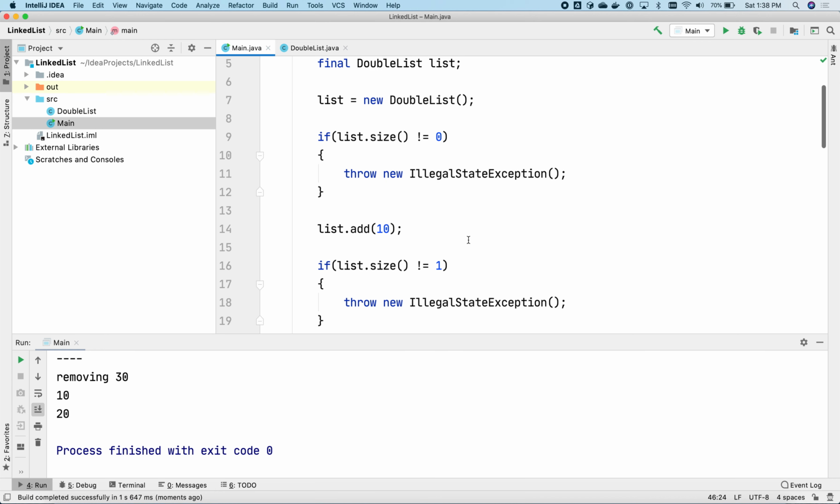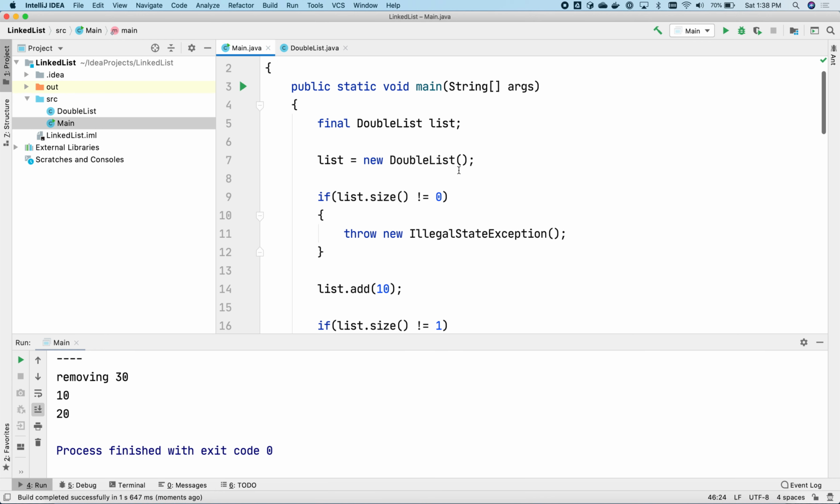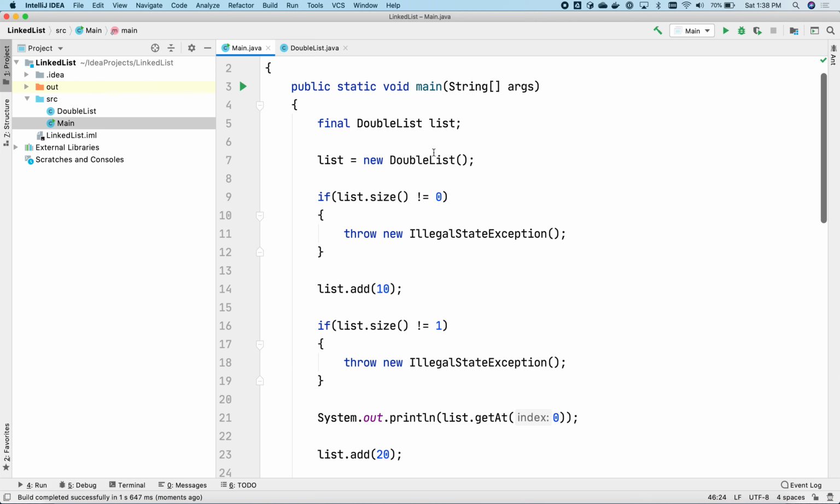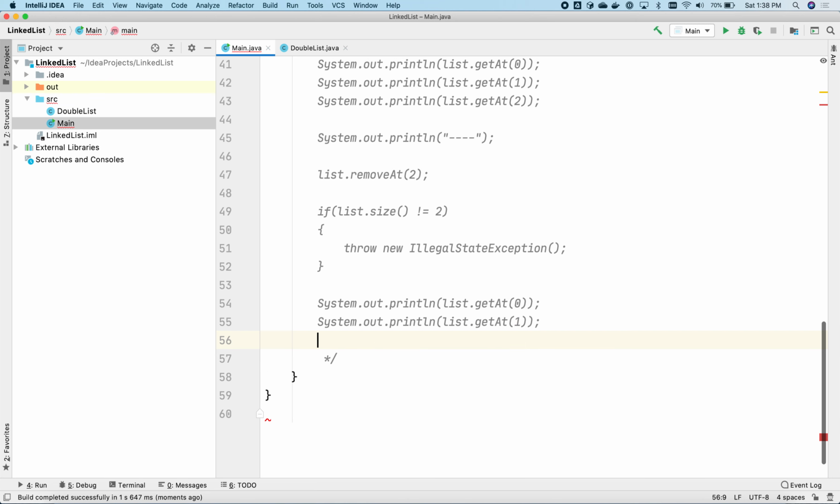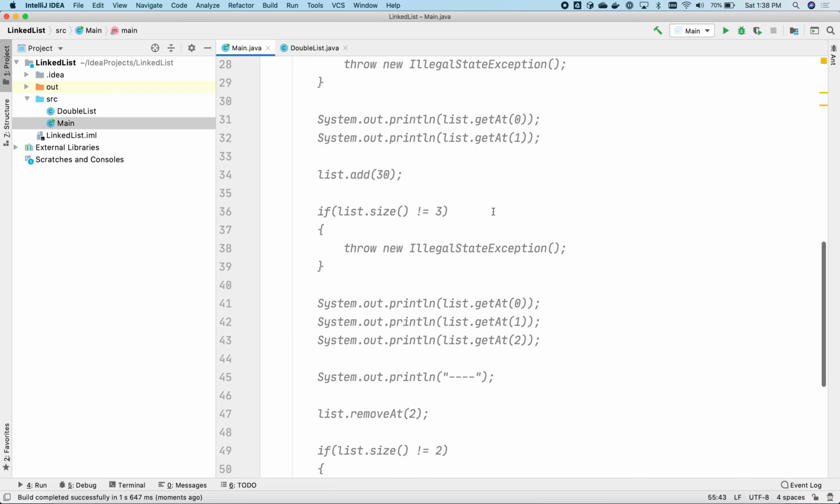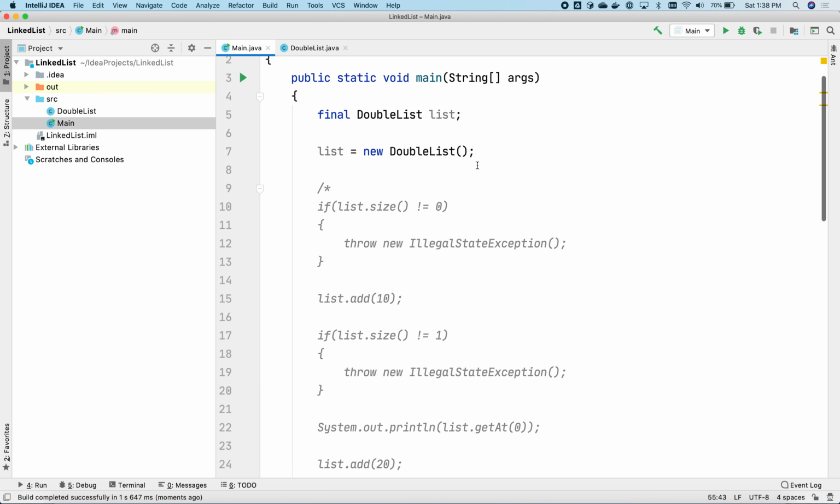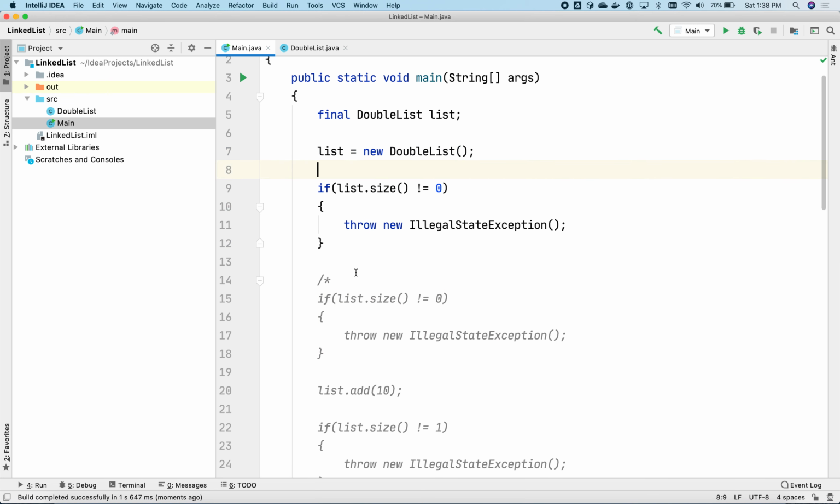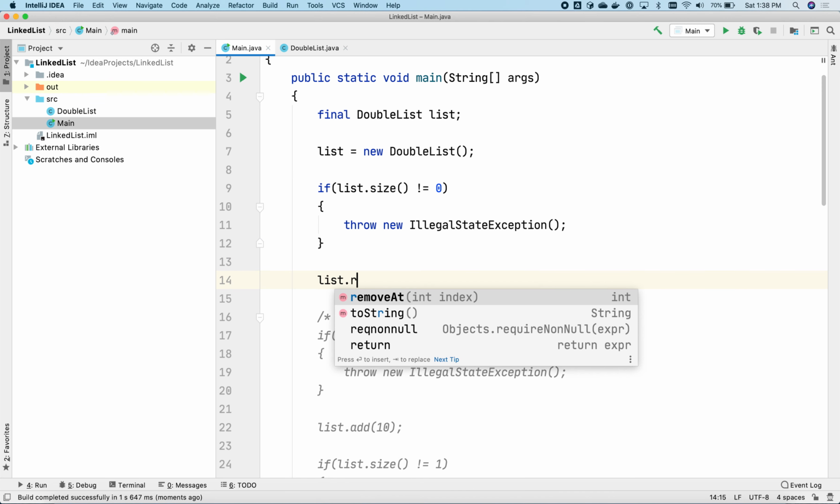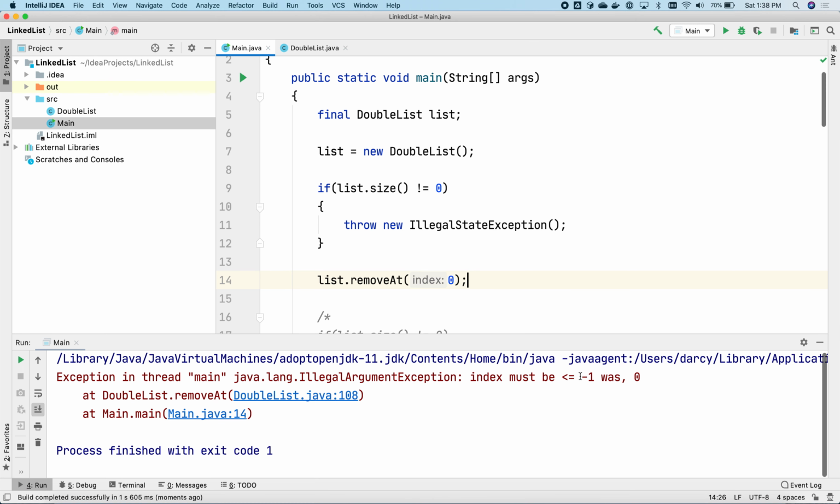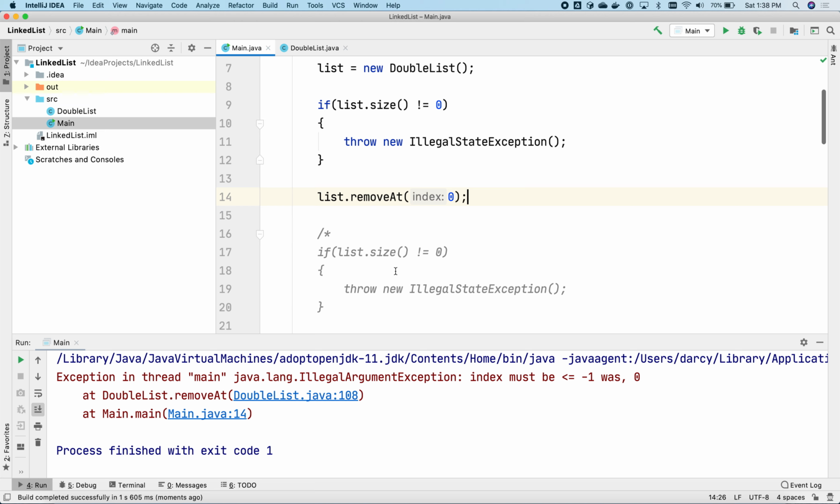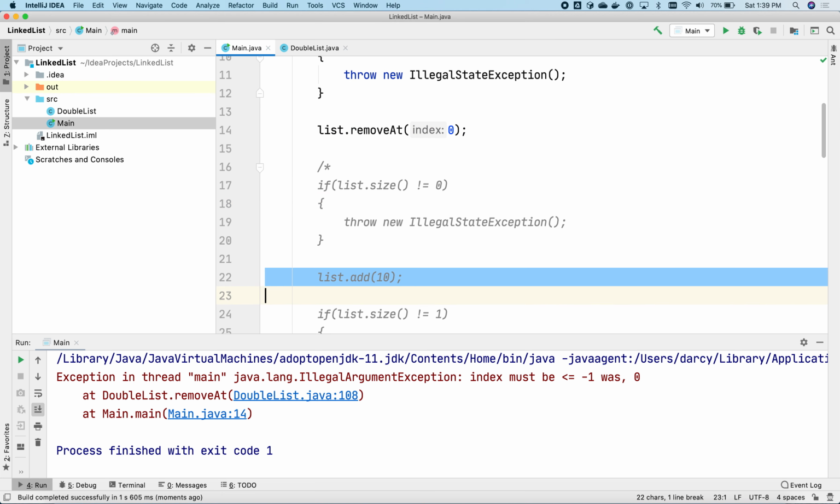So let's just start this whole thing over. I'll just comment this code out for you. So first, let's see what happens if, well, we want the size to be 0, yes. Let's see what happens if we call list.remove at 0. This should throw an illegal state exception, or illegal argument exception, right? That -1, okay, good. So now let's add 10.